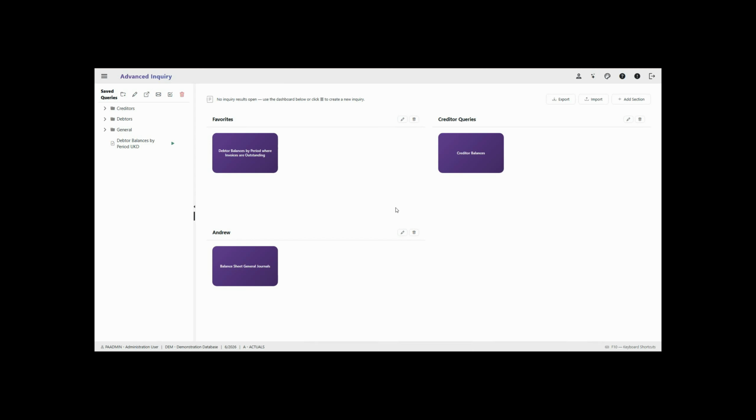As well as offering great functionality for building criteria to extract information from the Infor SunSystems ledger, Advanced Inquiry now introduces a number of AI-based tools that make the user's life easier and allow them to extract information with less effort. The first of these is our Copilot-based natural language query builder.